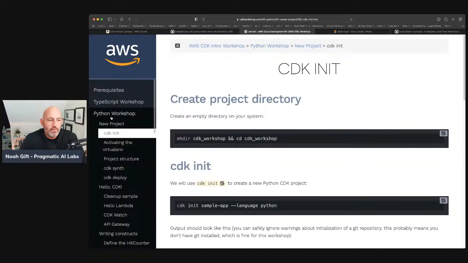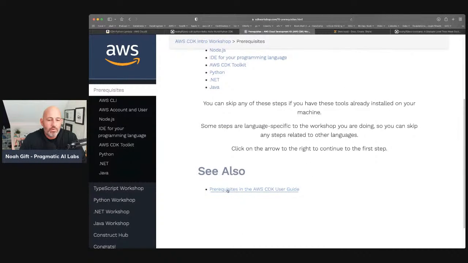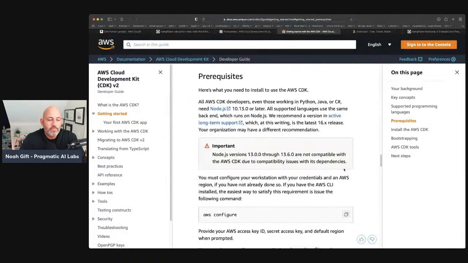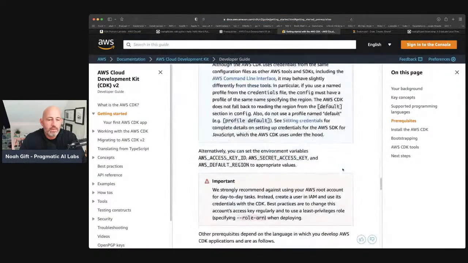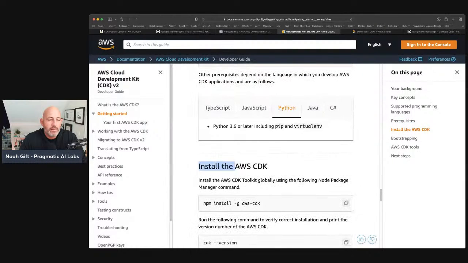And notice if we go to prerequisites in this example, that it's going to ask us to follow all the prerequisites in the AWS CDK user guide. So I'm going to go ahead and open that up. If I look at the official documentation, we scroll down here, the main thing we want to make sure of is we have to install the AWS CDK environment. And to do that, we're going to have to do this command here, which is npm install -g aws-cdk. So let's go ahead and copy that.